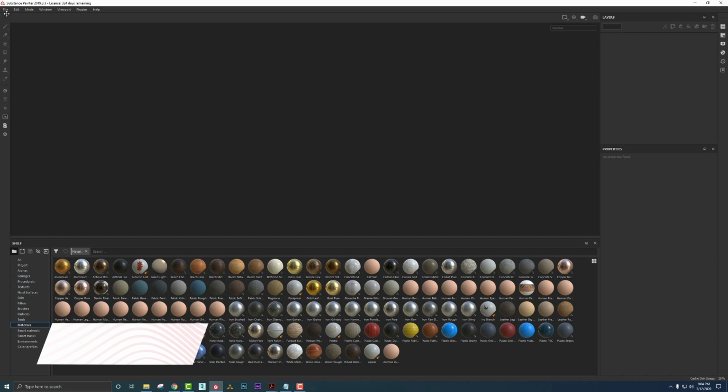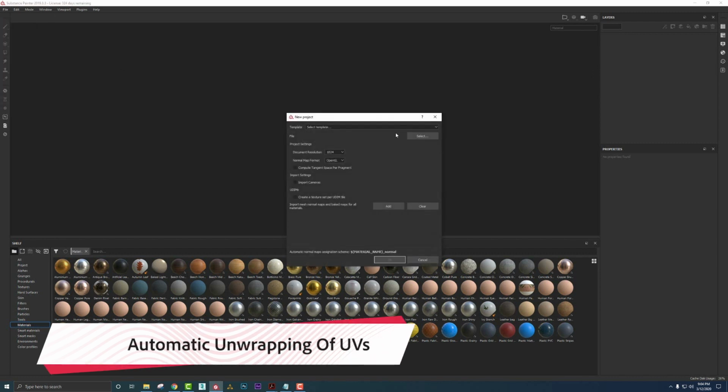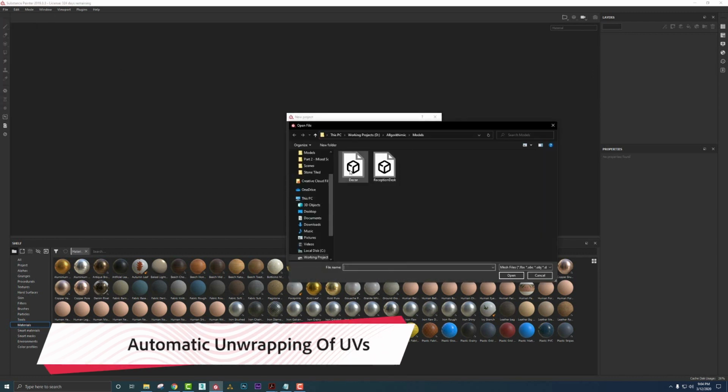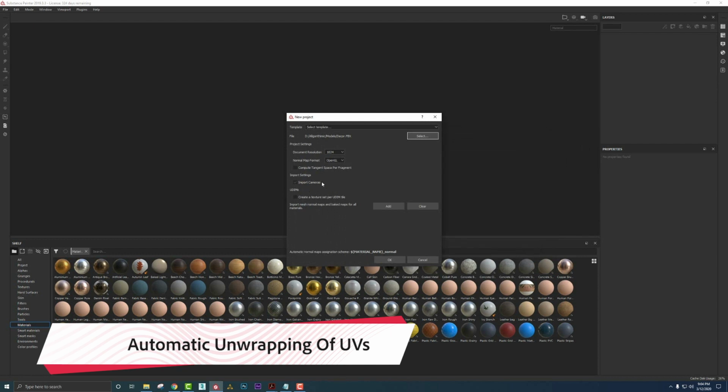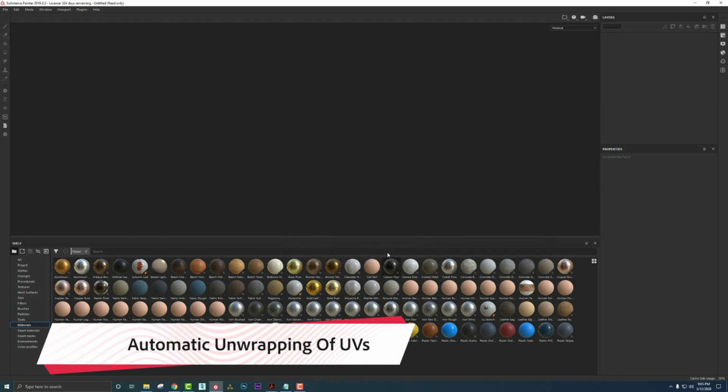All right, once we're in Substance Painter here, we're going to go File, New, and we're going to say Select, and we're going to choose the decor. And then I'm not going to be importing cameras or don't have UDIM, so we can just click OK.